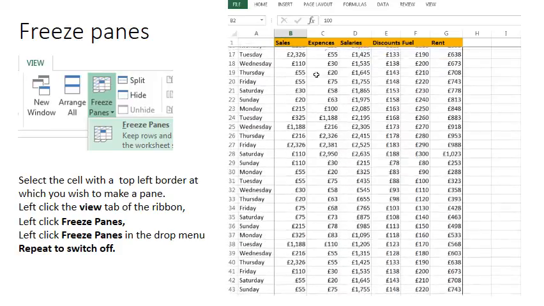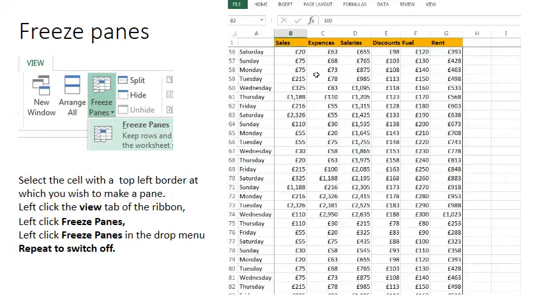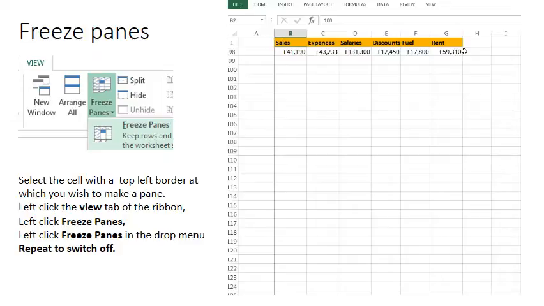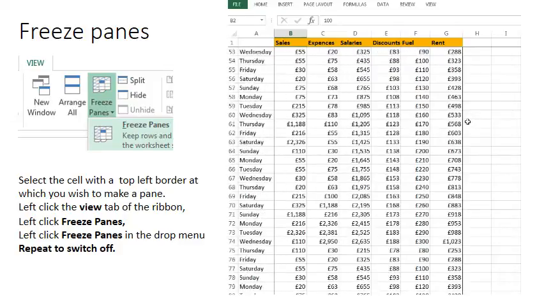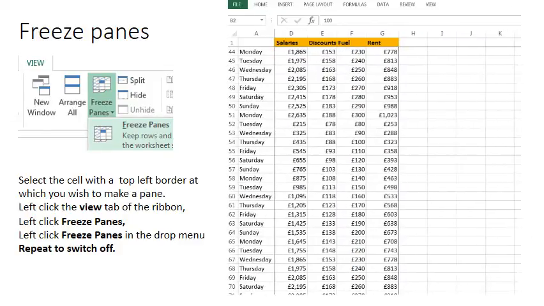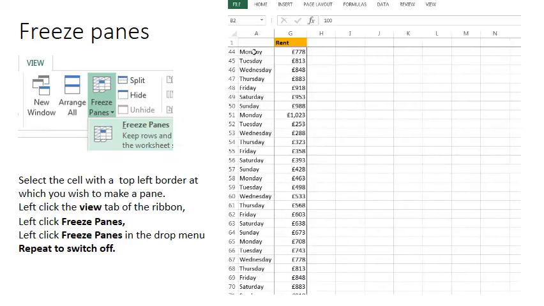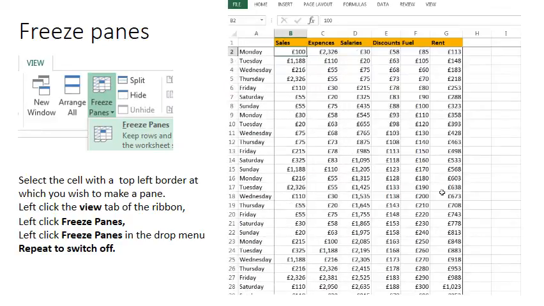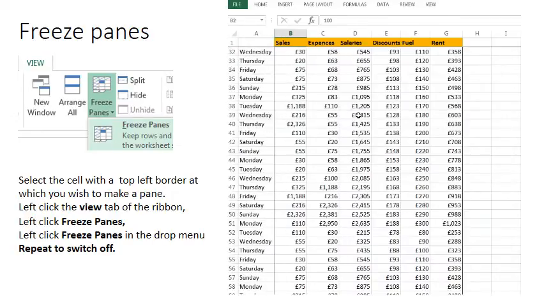Now it does mean that when I scroll down, I get to keep all the labels at the top in my first row, so I can see what all of my expenses refer to. And if I were to scroll to the right, then my labels on the left, referring to those days of the week, remain visible for those rows as well. So freeze panes has allowed me to keep my labels on the screen whether I'm scrolling right or left across my page.